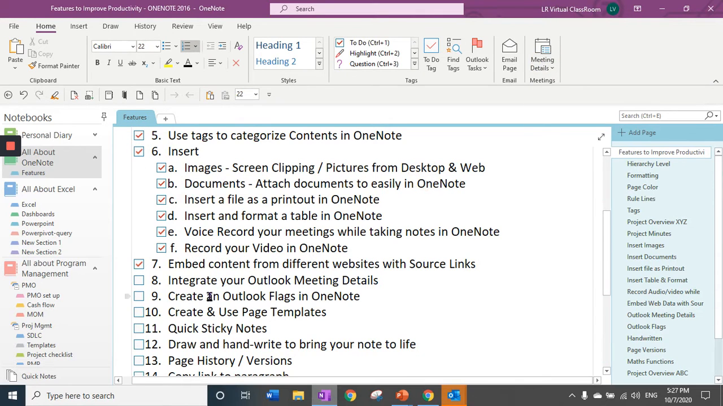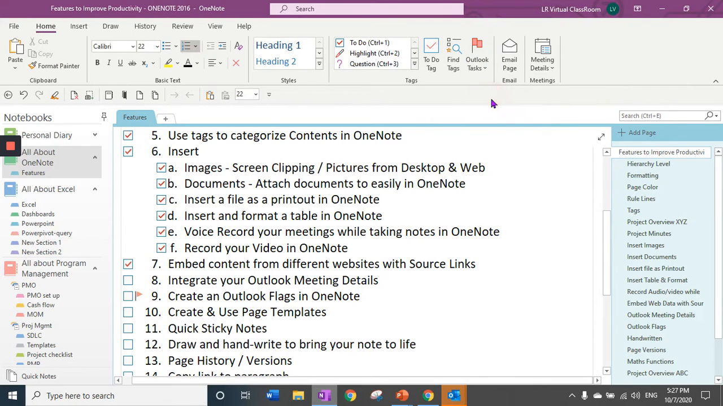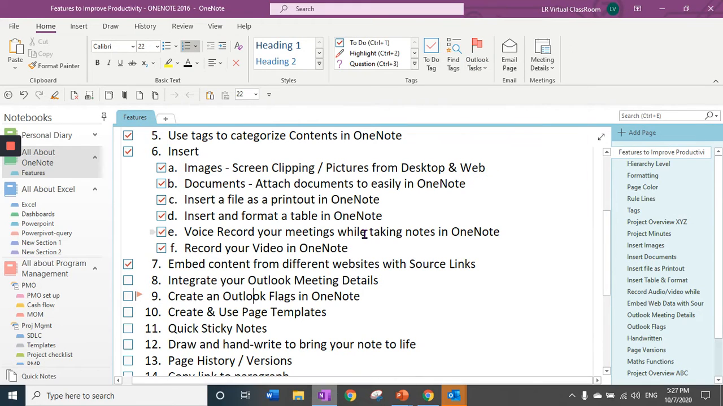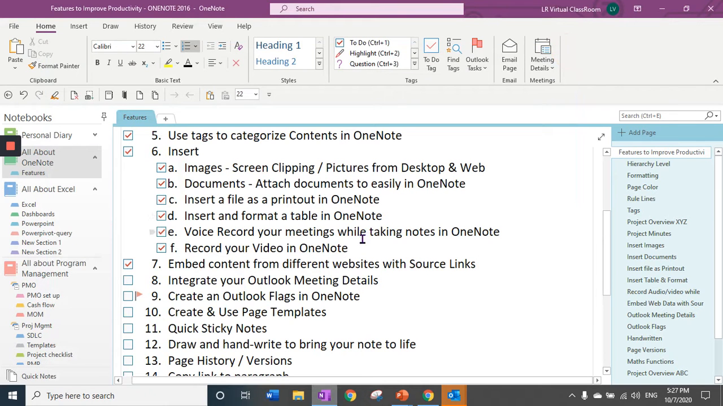The second feature is all about Outlook flags. Just like in Outlook, you can insert the flag here for your task. The moment you insert it, it gets automatically synced in your Outlook as well. This is a very powerful way to have your tasks synced in both OneNote and Outlook.